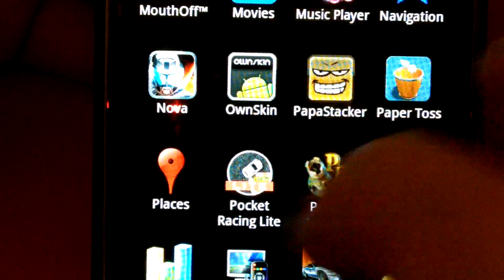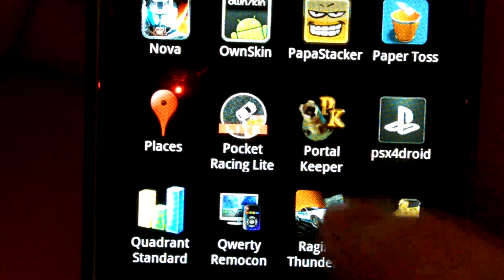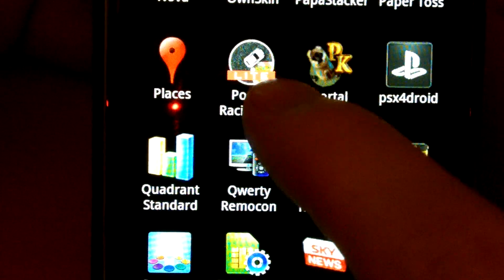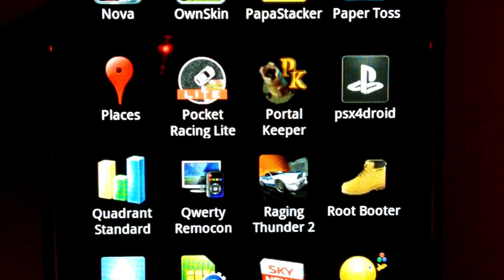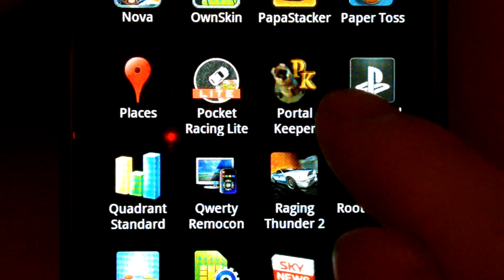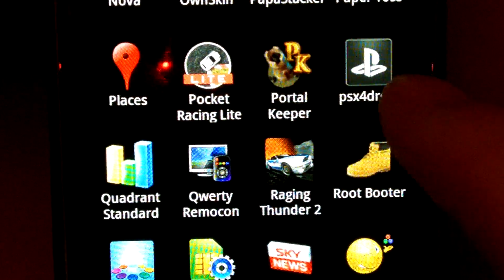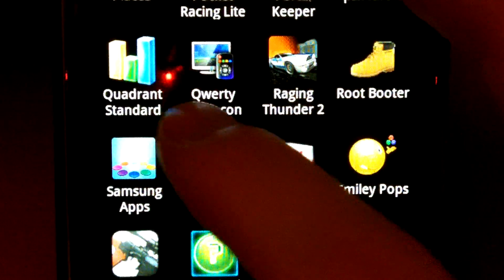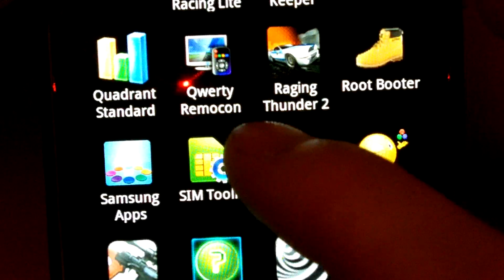Papa Stacker, you sort of stack falling stuff. Paper Toss, gotta have that, great game, and it's free. Places comes with navigation. Pocket Racing is like Black Mamba Racing, you sort of go like this and you tap. It's pretty addictive. Portal Keeper is a really nice, what they call tower defense game. PSX for Droid pretty much does what it says on the tin and works really, really well. Quadrant Standard, I just use that to benchmark my speed. QWERTY Remocon, I can use that to control my Samsung TV with my phone. Oops.